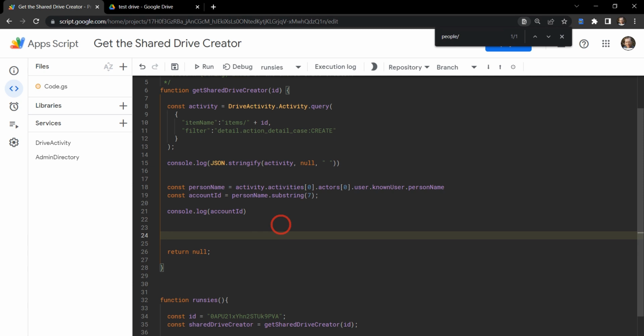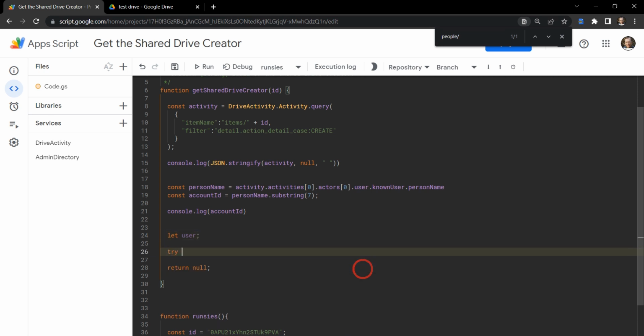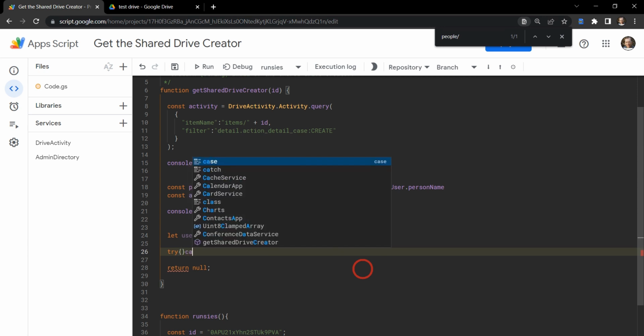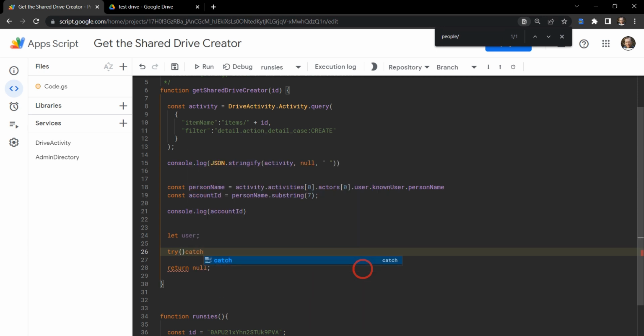So now we can use the admin SDK to access the user's email with the key being our account ID. What we'll do, we'll make a let variable, so that's one that can change, and we'll call this user. And let's make a try and a catch statement. So we'll say try, catch. We'll put in our little E for error and another little curly brace. And let's just expand these out now.